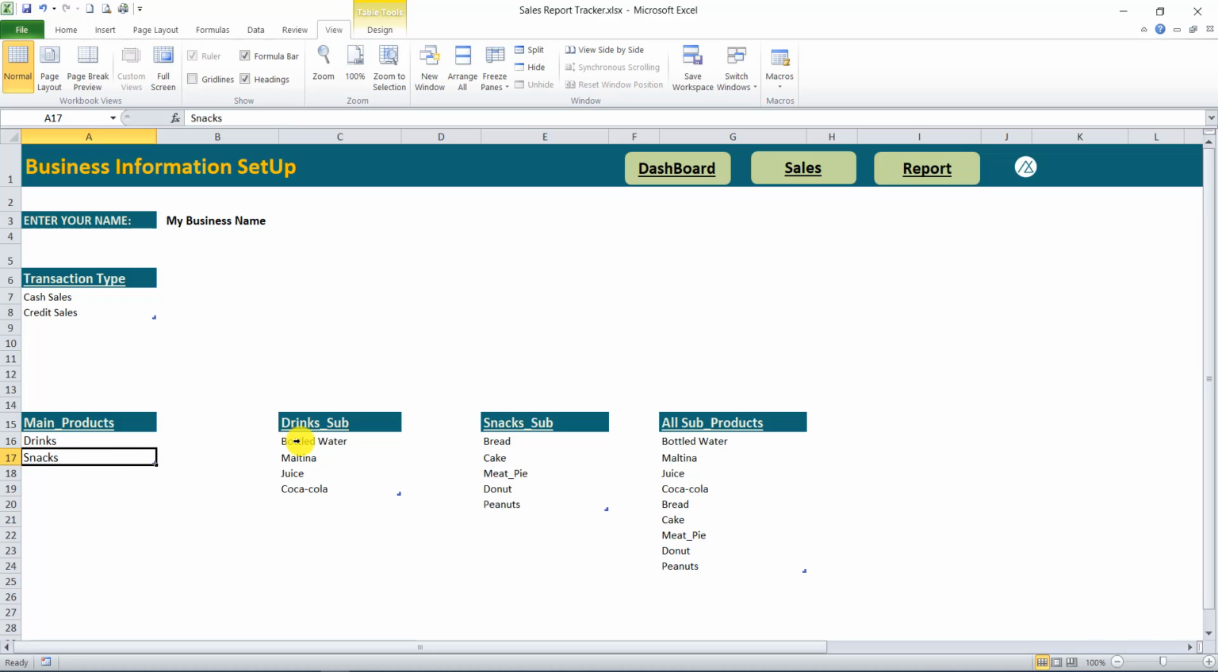And we have the sub-products under drinks, the sub-products under snacks, and all the sub-products, both the drinks and the snacks, right? When you input your business name, you have to input it here.